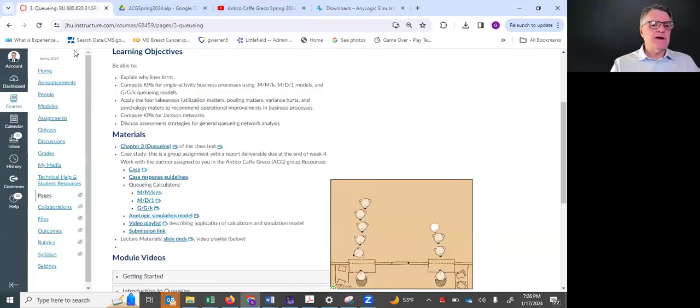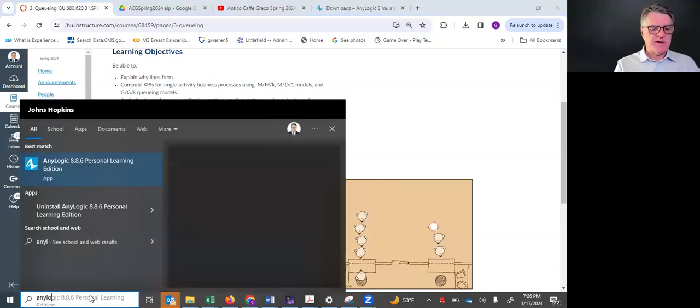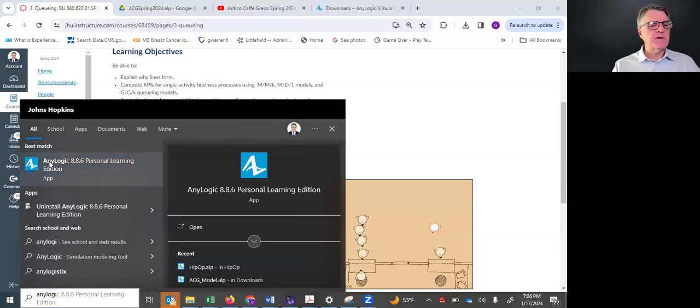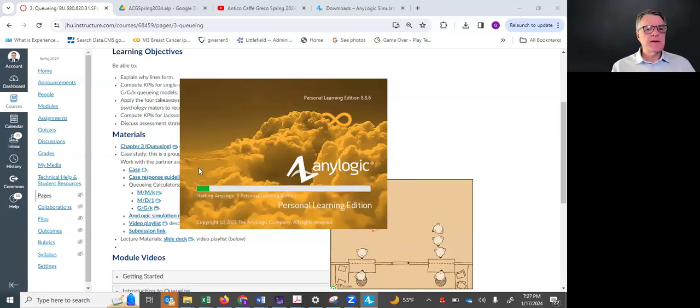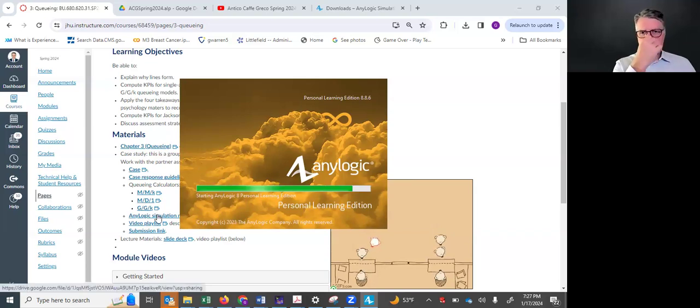Once you've got it downloaded and installed, I want you to launch it as well. Let me just emphasize that. The way this seems to work best is to go ahead and launch the personal edition, and then come back in and download the model. So let's just get it started. It takes a little while to launch. That's fine.